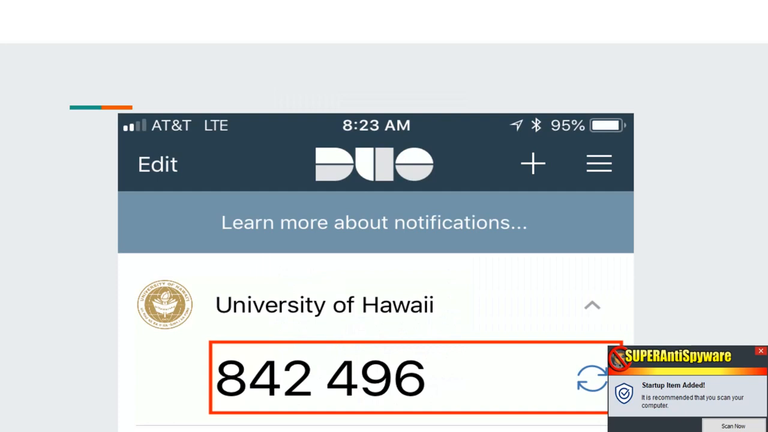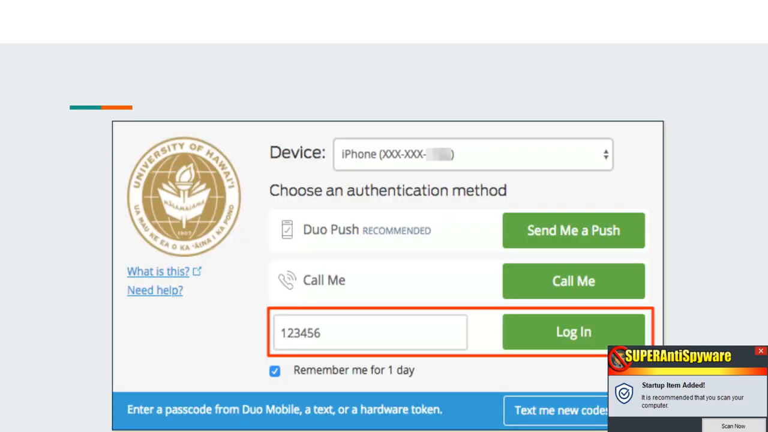Once you get your numbers, actually this is from the app. It's the same thing, passcode, use that to log in. And these are the numbers you have to type in, which is like here. Type in the number, hit login, and you go right into the website.